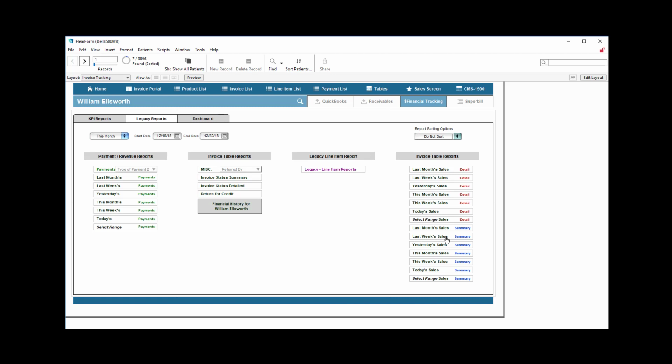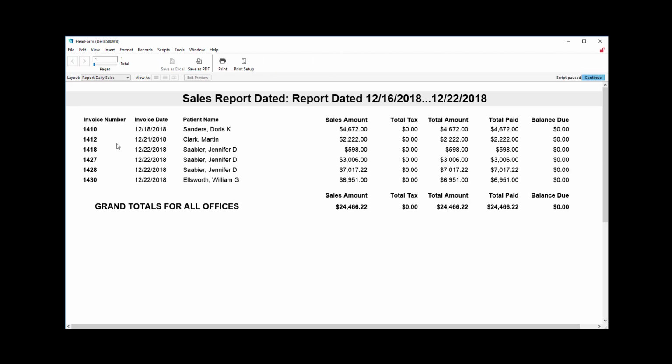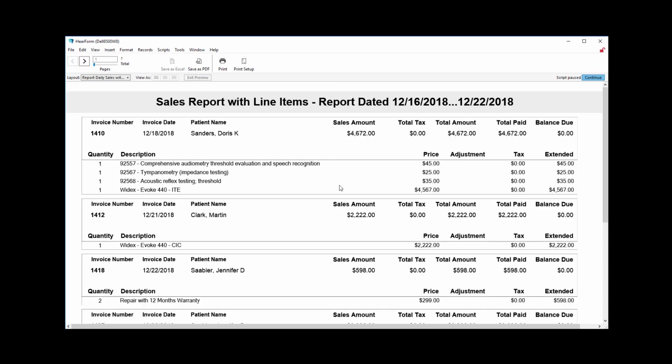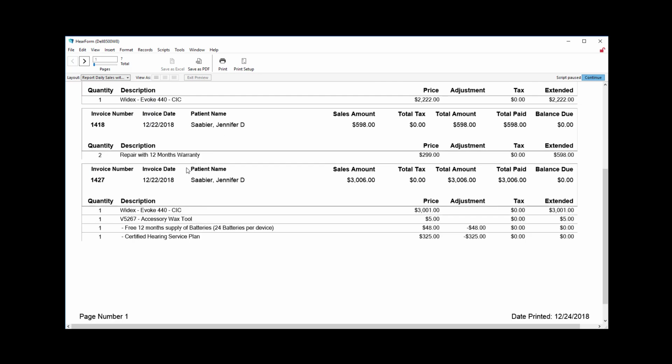Let's just do last week's sales as a summary, and it just gives me individual invoices. Not much detail as far as what was purchased, but it does tell me the total sales amount, the tax, the total amount with tax, the total paid, and the balance due, if any. So that doesn't give me a lot of detail, but that may be sufficient for your particular needs. Let's do the same thing with detail. When I click that button, it essentially gives me mini invoices. So it shows me some of that same information I saw before, but I also have the line items that are represented in this report.